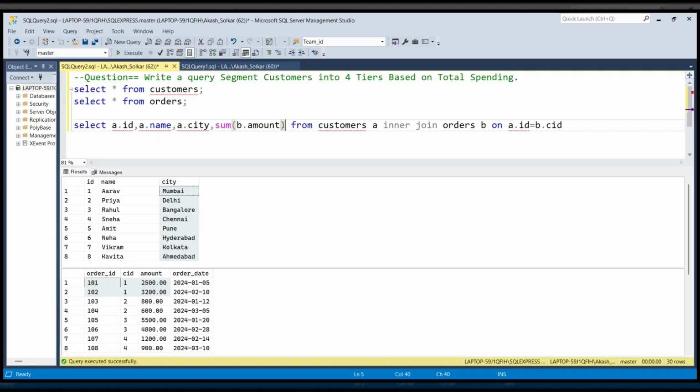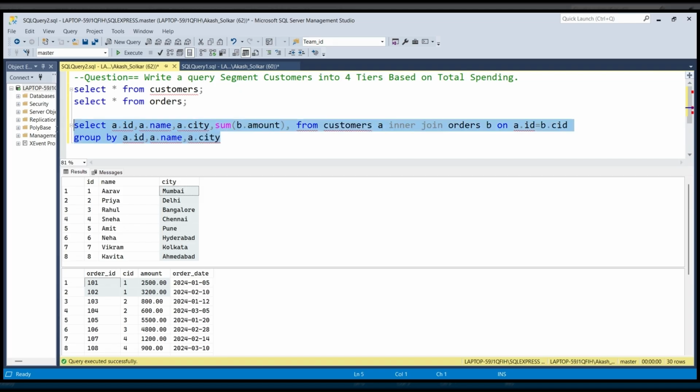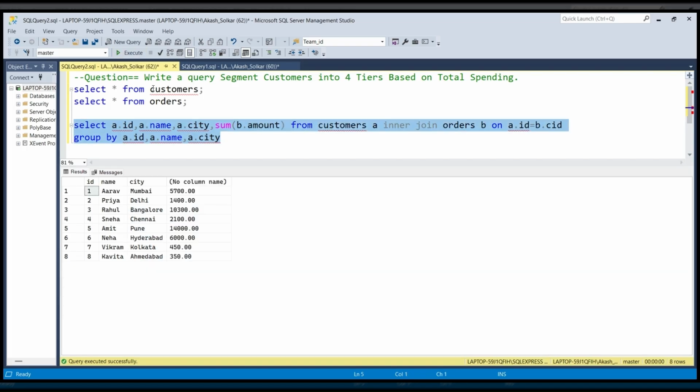Okay, now the third column, the sum of amount, we found. And I'm going to use the group by clause. If you are using any aggregate function, then we need to use a group by clause. So I'm going to use the group by. Okay, let's run the query and see what output we will get. Now if you see, let's give the name as total spend.